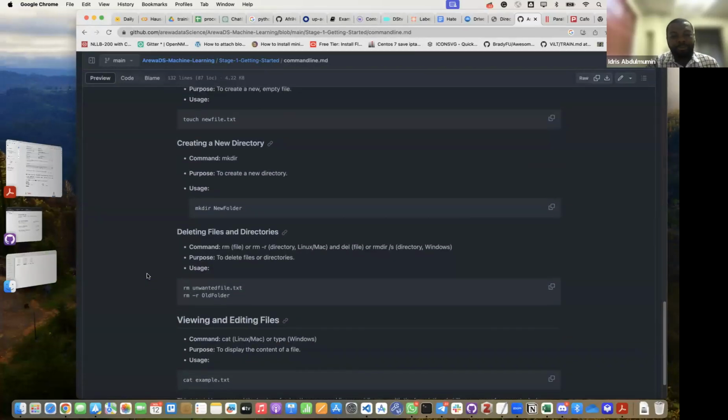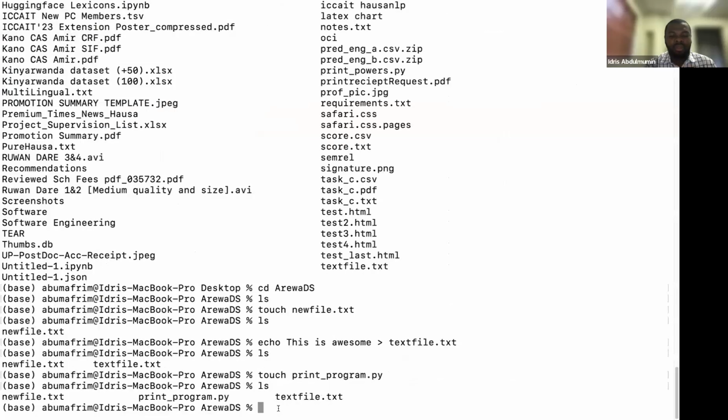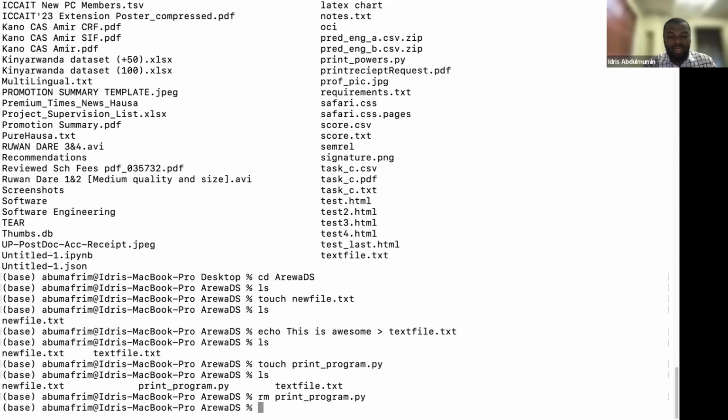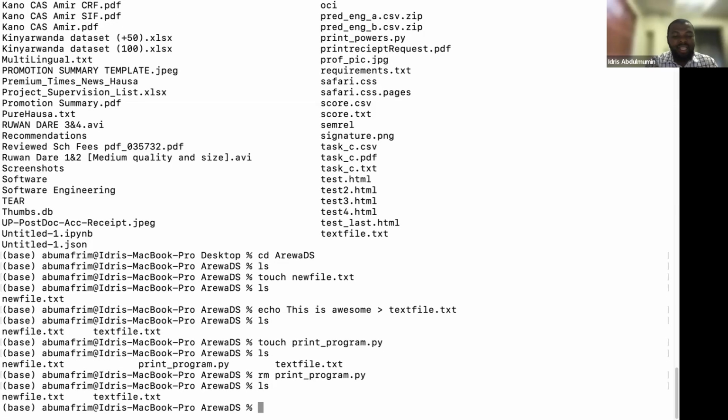So the next one is you've created a file and now you want to delete it. So you can just write remove, which is rm, and you name the file name. So now here we have print program. So we said we can put rm, we can say pr. Instead of writing everything, we can press the tab key and then we can say enter. Now we've removed this file. If you type in ls, the file is no more in there because you've removed it.